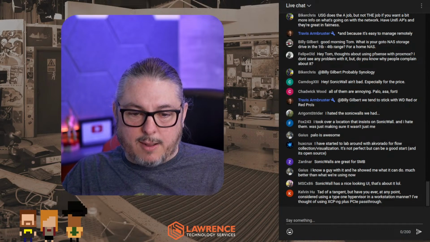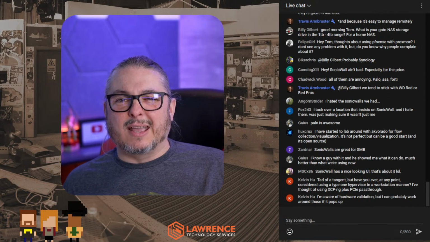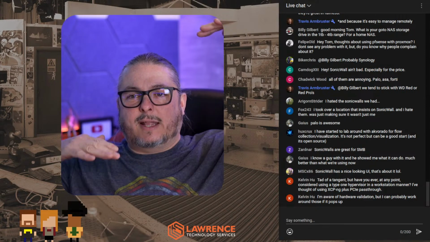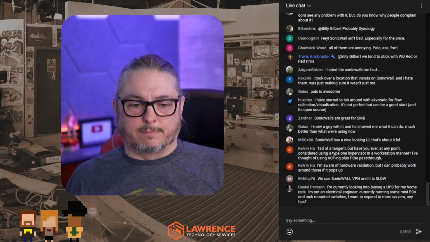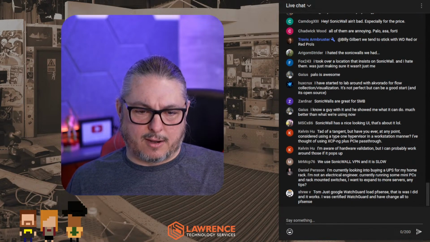Have you ever at any point considered using a Type 1 hypervisor on a workstation? I don't feel like the complexity outweighs the benefits I would get. So I haven't really done it.